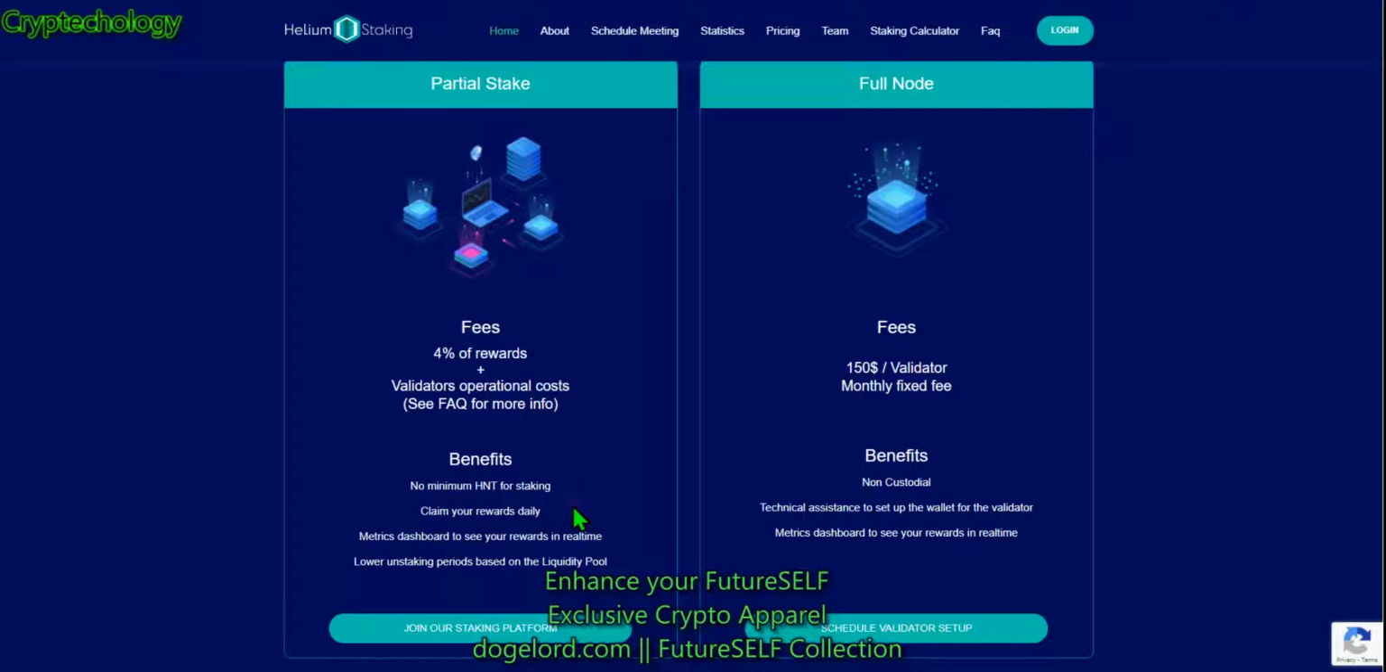You don't have to wait 5 months to get your HNT back from running a full validator node on the Helium network, which, by the way, is no problem. I can't wait to get 10,000 HNT so I can run my own validator one day. But until then, I'm going to help the network by supporting the Helium stake pool and put my HNT to work instead of trying to cash out right now. There's also the metrics dashboard to see your rewards in real time, and lower unstaking periods based on the liquidity pool.